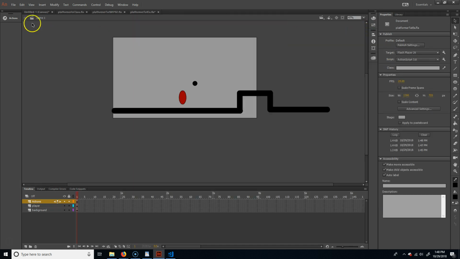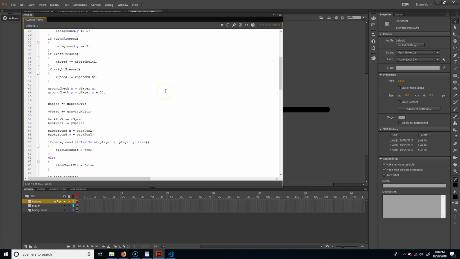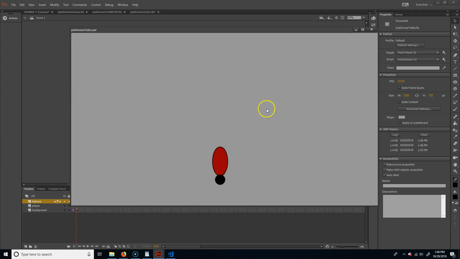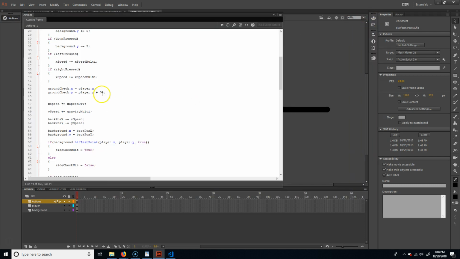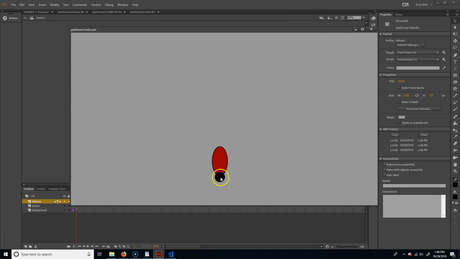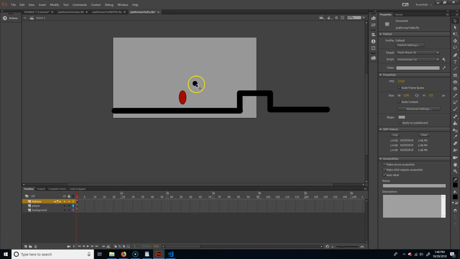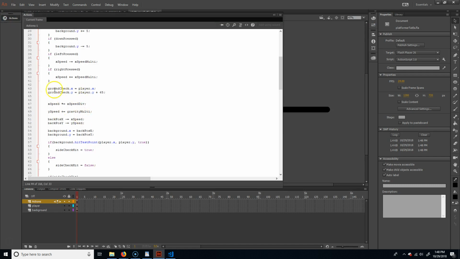That's pretty close. Let's try 75. Okay, so now that's probably a little too low. Let's say 65. Okay, so that's pretty close to where his feet would be. So you can see what all that's going to do is take that ground check and set its X and Y position to the player's X and Y, but the Y I'm moving a little bit below. And this is going to be my ground check. And I'm going to test this colliding with the background.